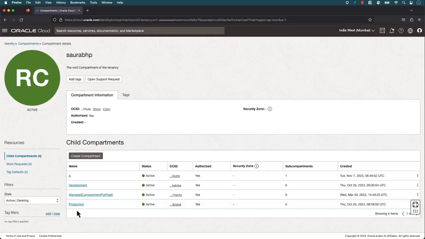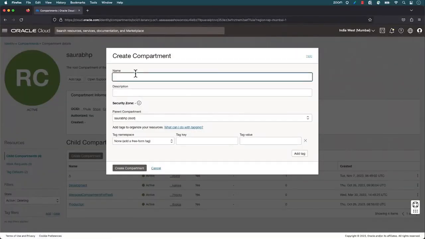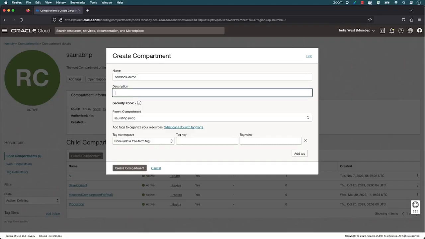For example, as you can see, we have this production compartment for our production team to hold all their cloud resources. Similarly for the development team, you can go ahead and create compartments as per your needs. And to create a compartment, click on Create Compartment. Enter the name, Sandbox Demo, and provide a short description.